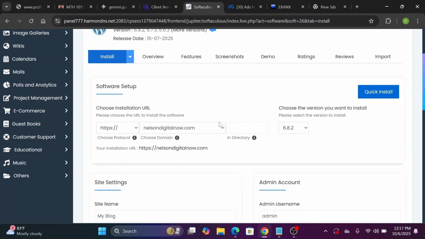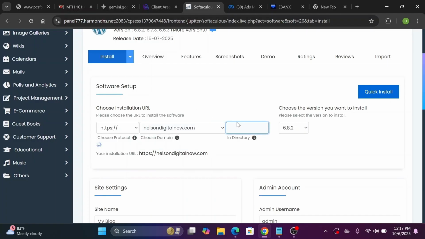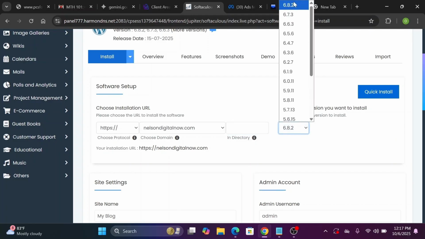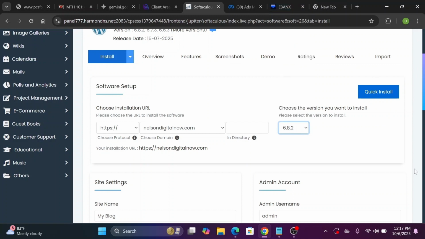And make sure that this is your domain name. For this directory, don't select anything here. So in case you see anything like WP, make sure you remove it. Now, for this, make sure it's the latest version. So this is the latest version right here.